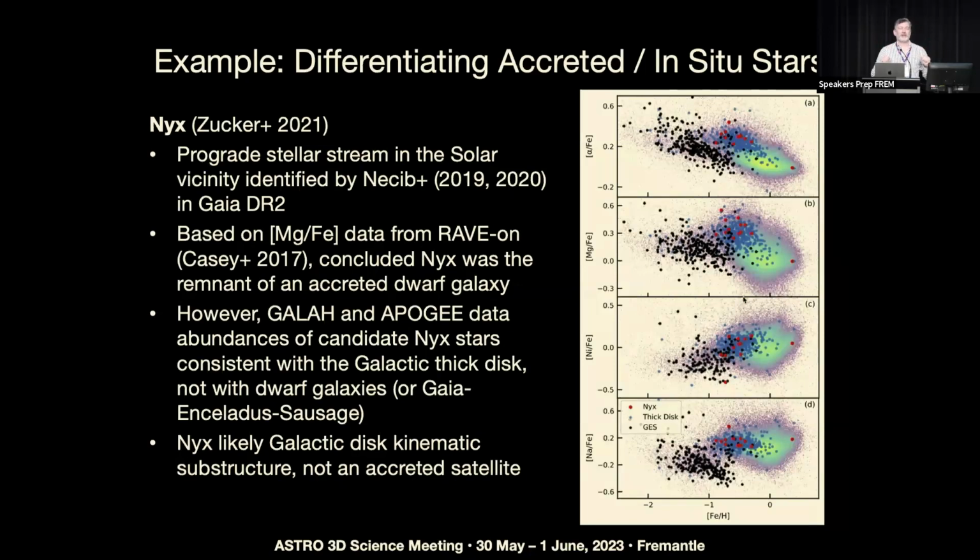For young people out there, something appears in Nature, it's either completely amazing and completely correct, or there's a good chance that some of it might not be just right. Sorry, personal editorial there. In any case, they used data from follow-on from the RAVE survey to conclude that it was the remnant of an accreted dwarf galaxy. So they said it was a dwarf galaxy.